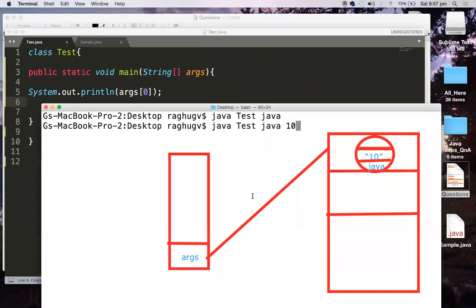So I'm going to my terminal again here. So java space Test, and I'm saying Java. Okay, this is one argument which I am passing, so that will be in the args of 0, and this args of 0 I would like to print, right? So before that I have to compile this. So javac Test.java.